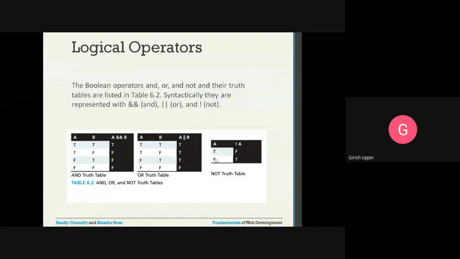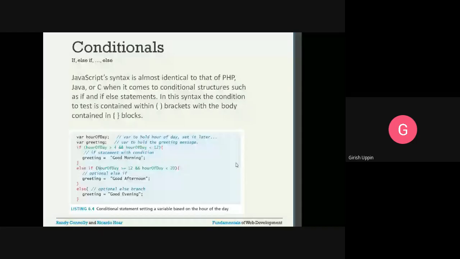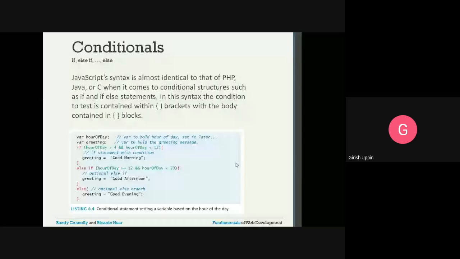Conditionals. JavaScript's syntax is that of PHP, Java or C. When it comes to conditions, in the syntax, the condition to test is contained within the parentheses, with the body contained in the curly braces. So this is similar to many languages. You can see the example here.